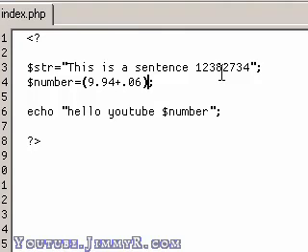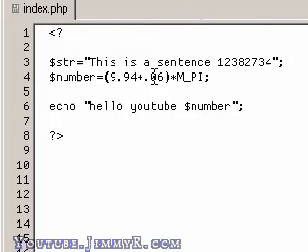And the asterisk key multiplies. So I say 10 times 10. We use an asterisk because we can't use X. And I can also multiply by pi. It has a constant, M_PI. 10 times pi is that.